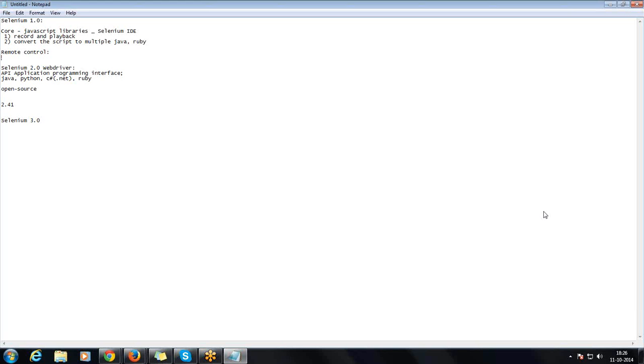Remote Control is currently not used. It was part of Selenium Core basically. It is a kind of server, like Apache Tomcat. It will take the request, then inject JavaScript libraries in the browser and execute the user actions.